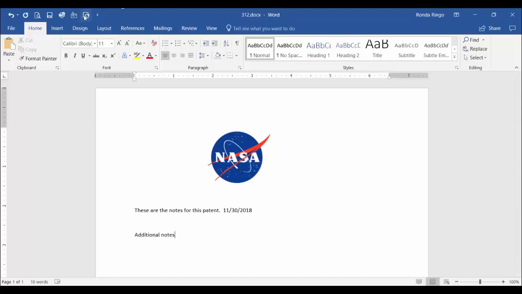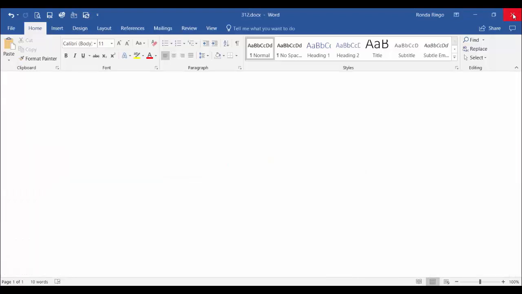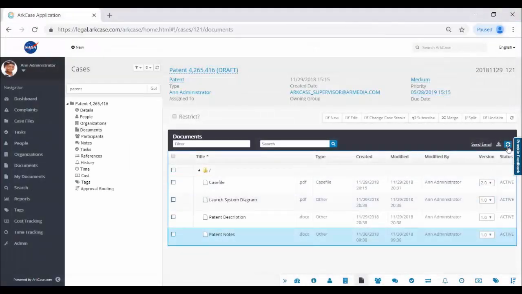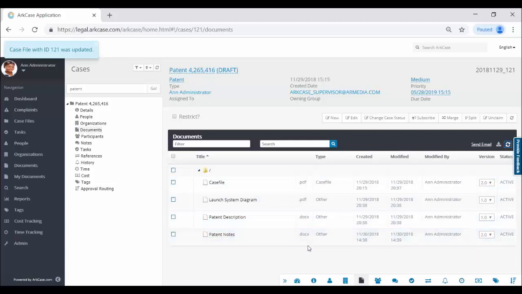And then notice here we have this little sync. It looks a little bit different than your typical save icon up in the upper left. I'm going to just hit sync, and go ahead and shut this down. Now we'll show you back in ArkCase what happens. If I hit refresh, notice here there's my patent notes doc, and now we're at version 2.